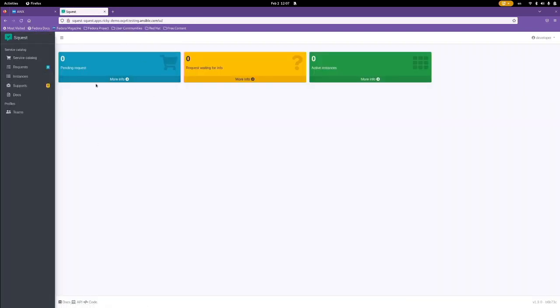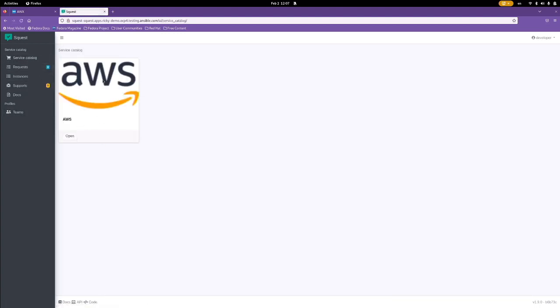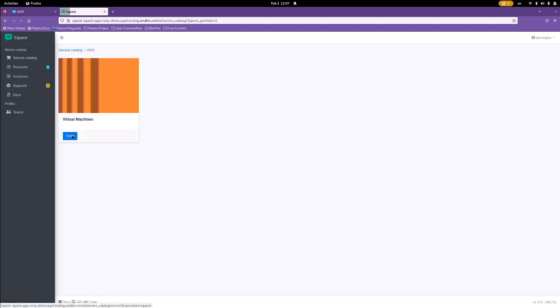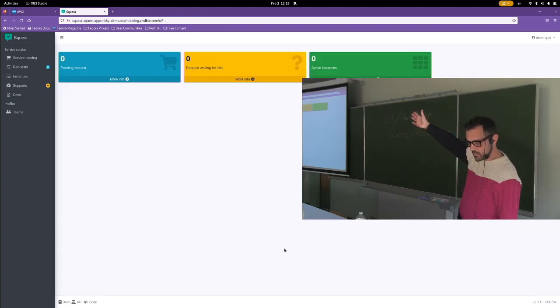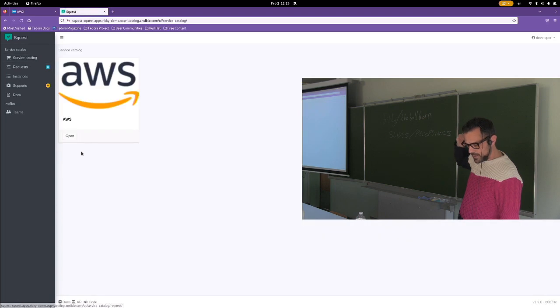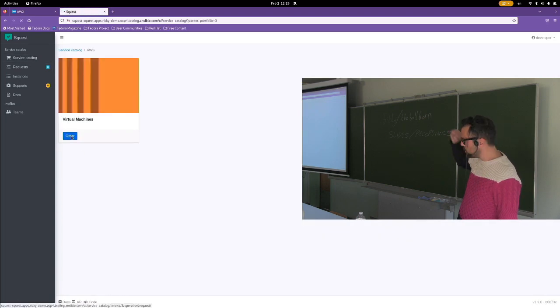So this is the developer view of sQuest. It's more simple because it doesn't have admin rights, but it does have access to the service catalog of AWS, the portfolio, sorry, and the services associated with it. As an example, let's say that I'm a developer and I want to request a virtual machine.